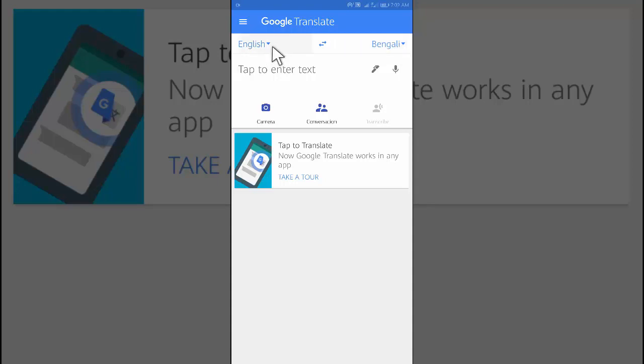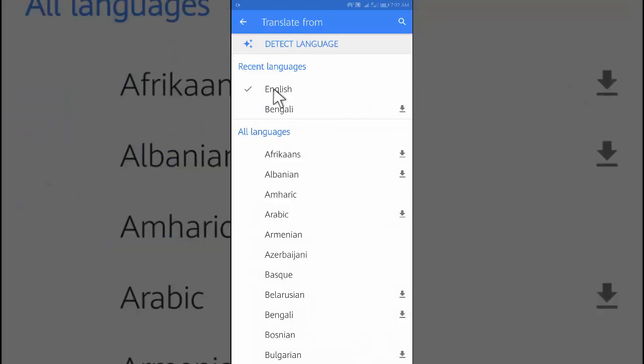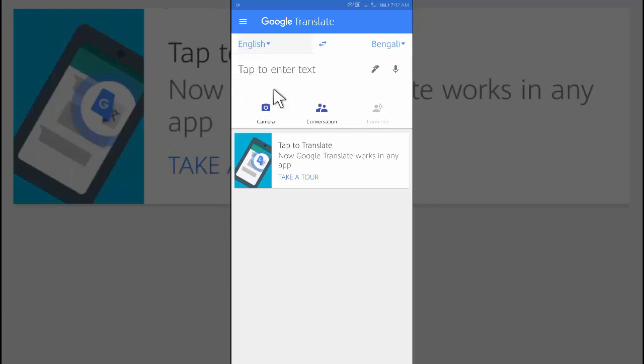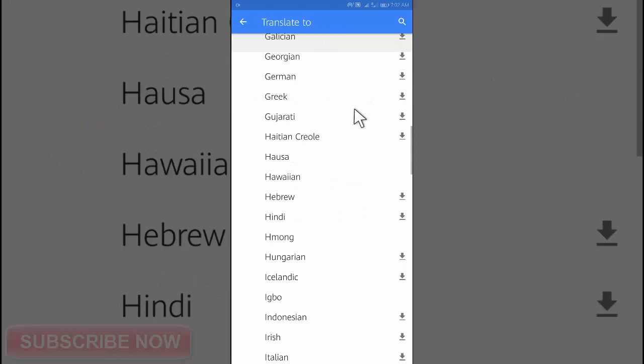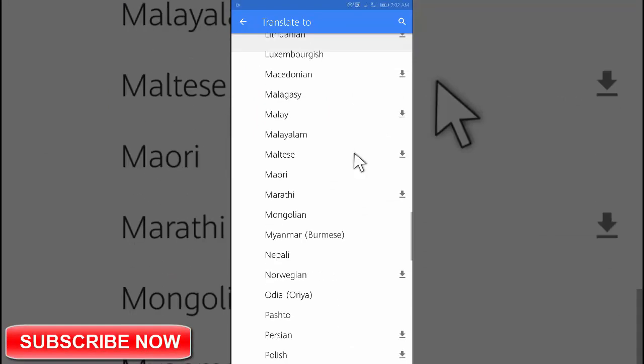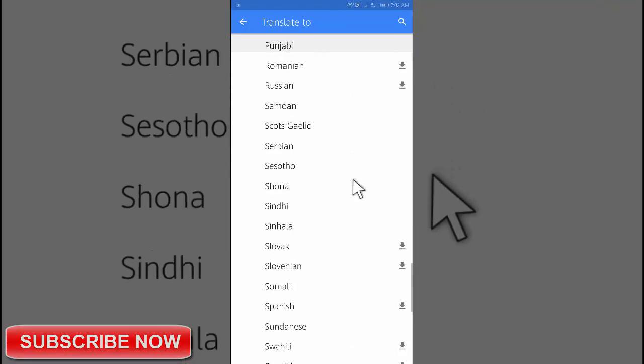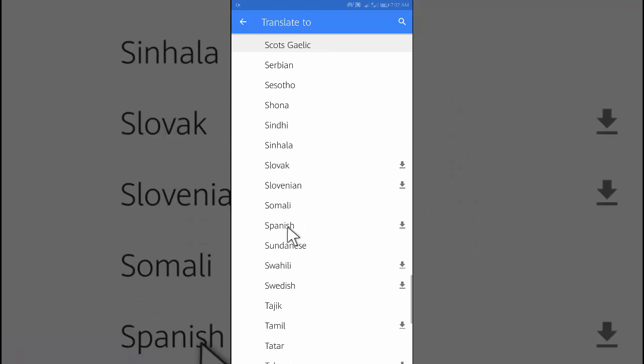At the top left, tap the down arrow to select your input language. And tap the down arrow here to choose which language you want to translate the written word into. Select the language.